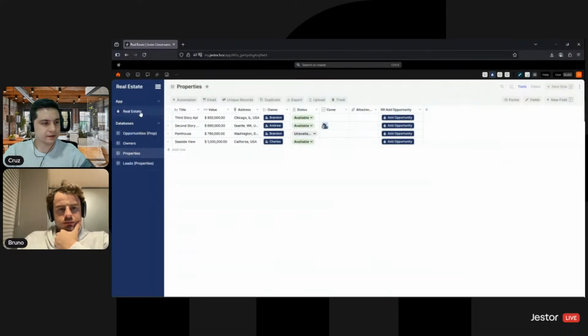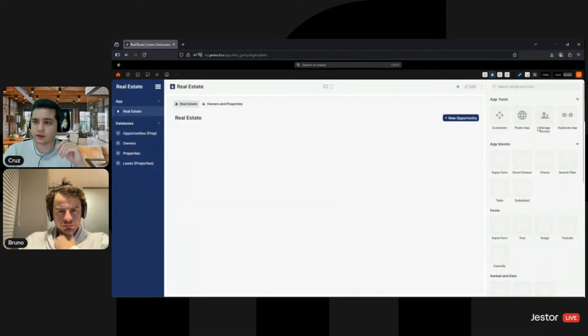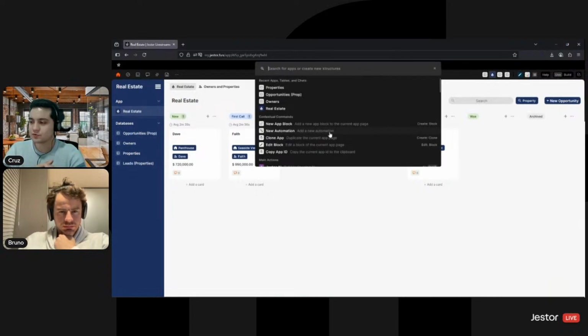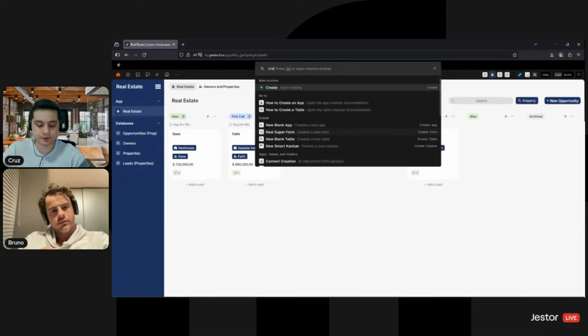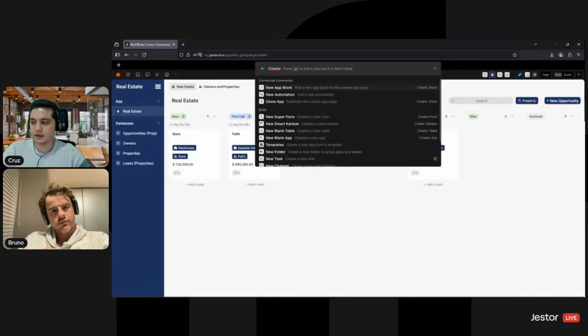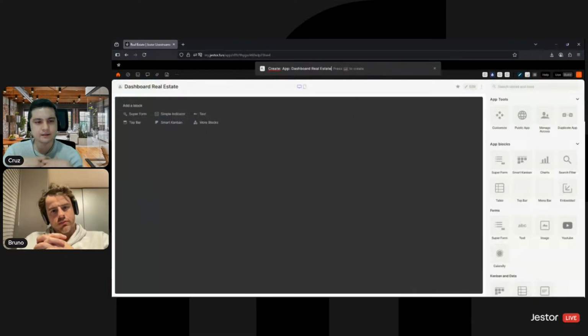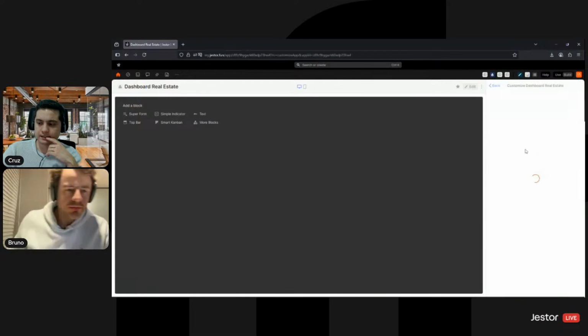The last thing that I want to do here is create a dashboard with a map, just to show you guys that you can have a dashboard, and the address field is able to interact with a map. So I'm going to create a new app here, and I'm going to call this dashboard real estate, just so it's a little bit easier to find later. Same stuff. I'm just going to customize the color.